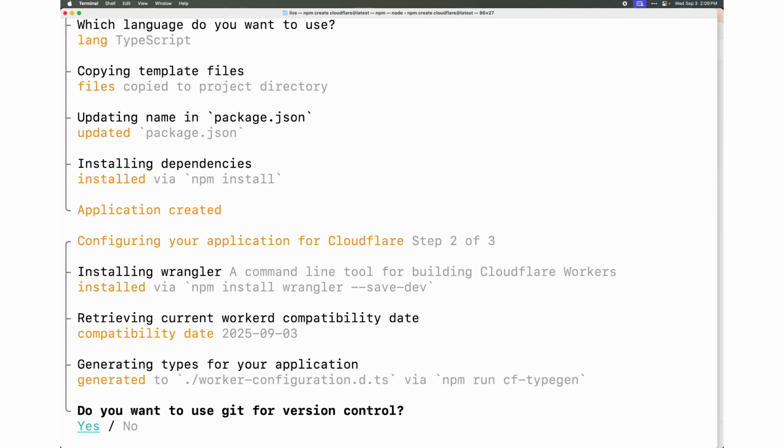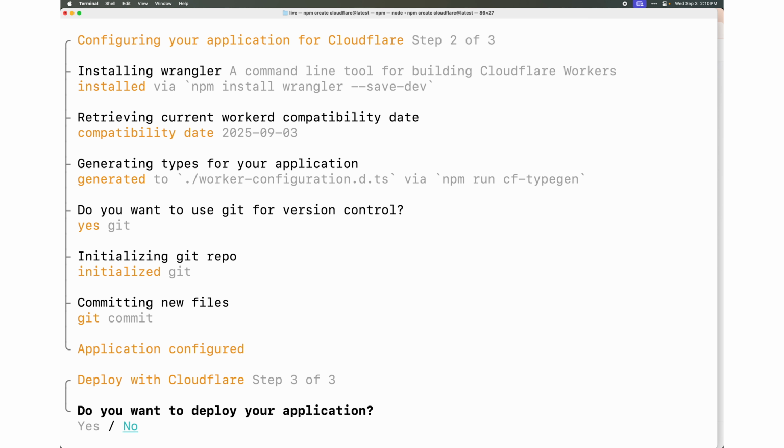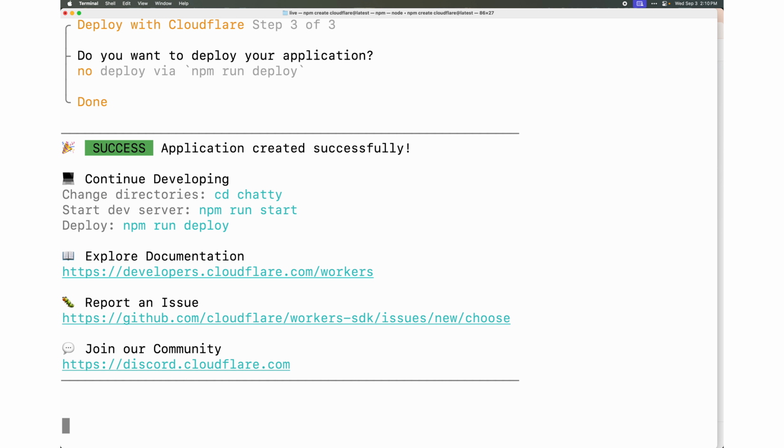And we are going to use Git. I'd like to say yes, that you do want to use Git. And I don't think we should deploy our application just yet. We should probably take a look at what it is, right? So we're going to say no.